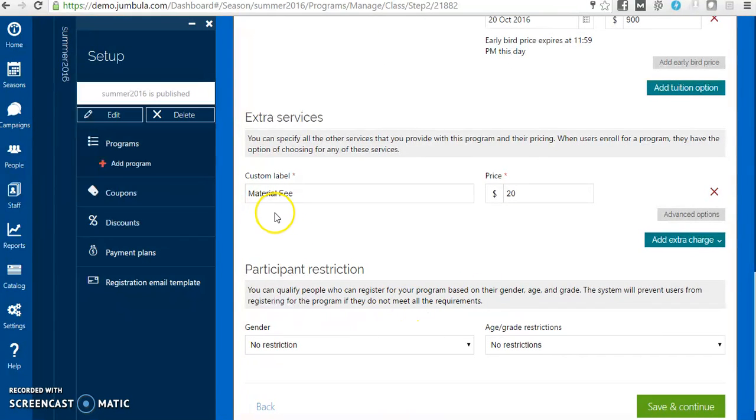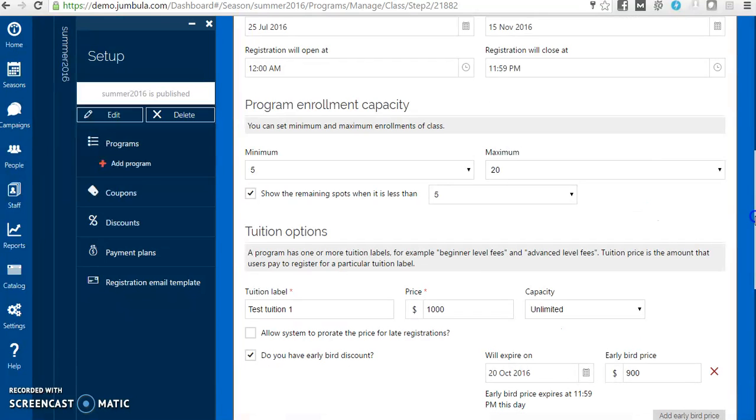Here you have an option to add any additional extra fees. If you click on add extra charges, we have some predefined like lunch or daycare, or you can add a custom field such as material fees, for example, and just add the price. This information will show up next to your tuition once the person or user is registering for this particular class.